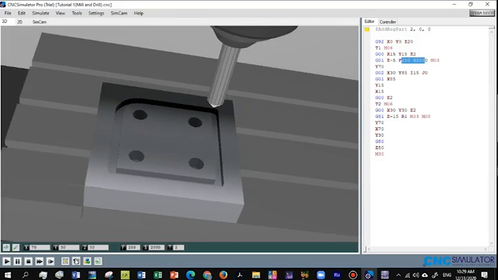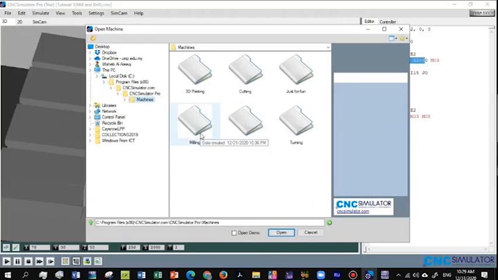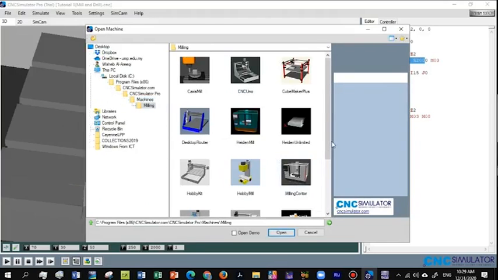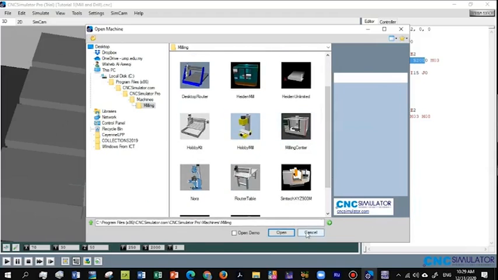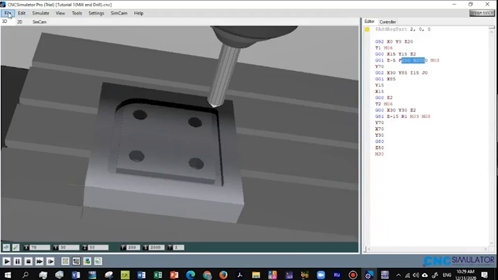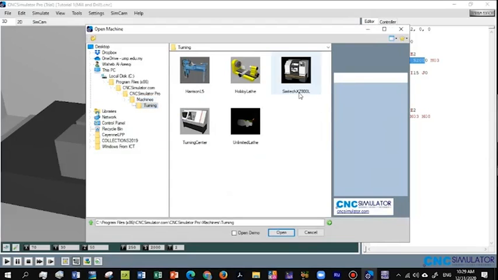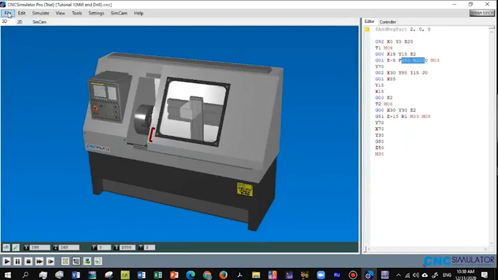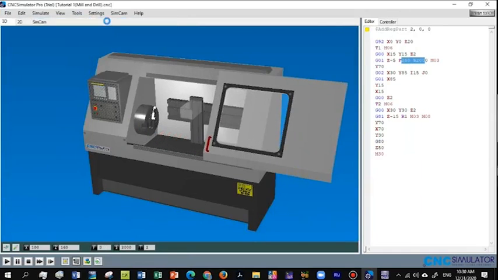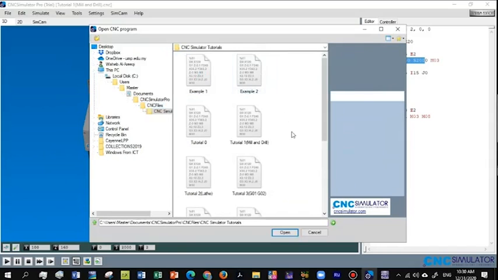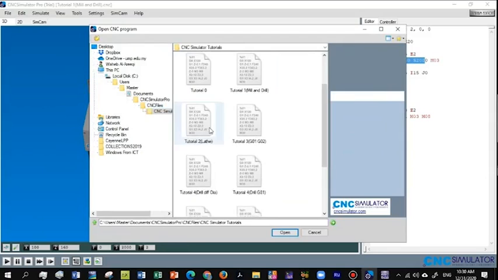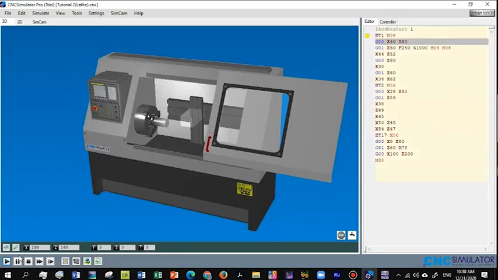As we said before, you can select the type of machine. Is it for milling, for turning, for cutting, whatever? Our work is more on the milling machine, so you just select milling and milling center. If you want to work on turning, you need to select the turning center, for the lathe. So you just select the turning center. If you want to open the program that we have for turning or for the lathe, you just run.